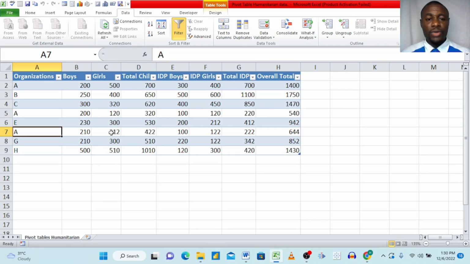Here we have our table, and we have organizations represented by these letters that we see here. And then here we are looking at total boys and girls, which is giving us total children here. Total IDP boys, total IDP girls, which is giving us total IDPs here. And we're looking at total overall, which is summing up total children plus total IDP, and then it's giving us total overall children here.